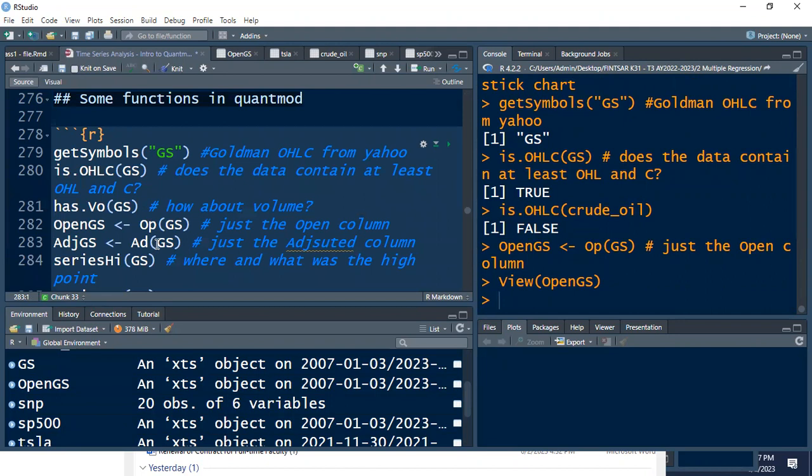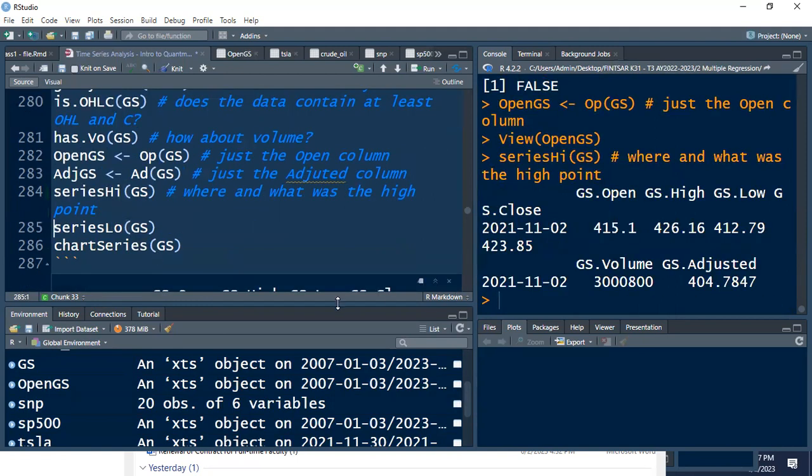Okay, and we can also get the adjusted prices. So AD lang yan, no? Okay, AD, GS. I leave that to you, class, to run. Okay, and then here, we can use the series high function to tell us, dun sa range ng data natin from 2007 up to yesterday, asan dun yung highest price ni Goldman Sachs.